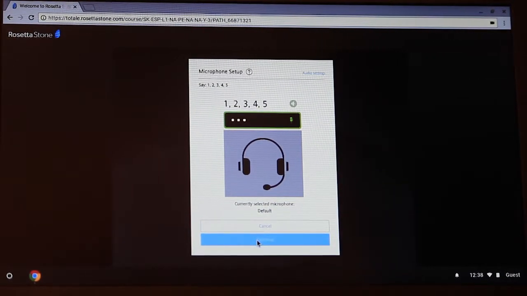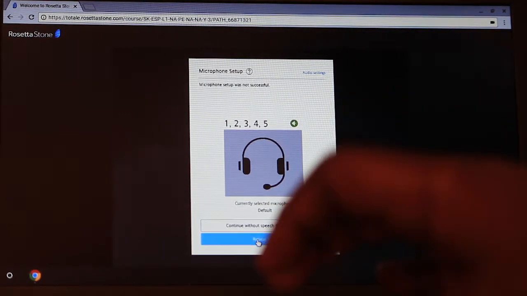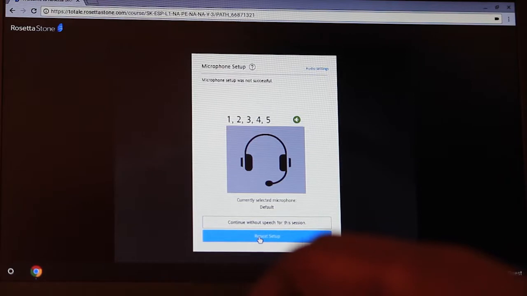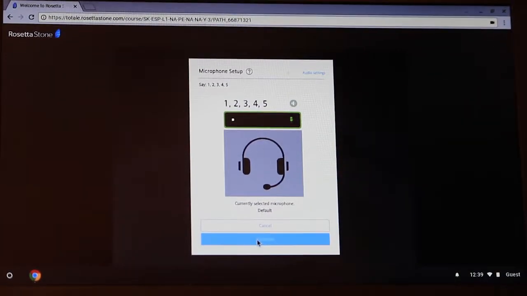1, 2, 3, 4, 5. Now it didn't connect it the first time, and sometimes this can be a bit of a pain too about getting it to connect, but I just kept trying it.